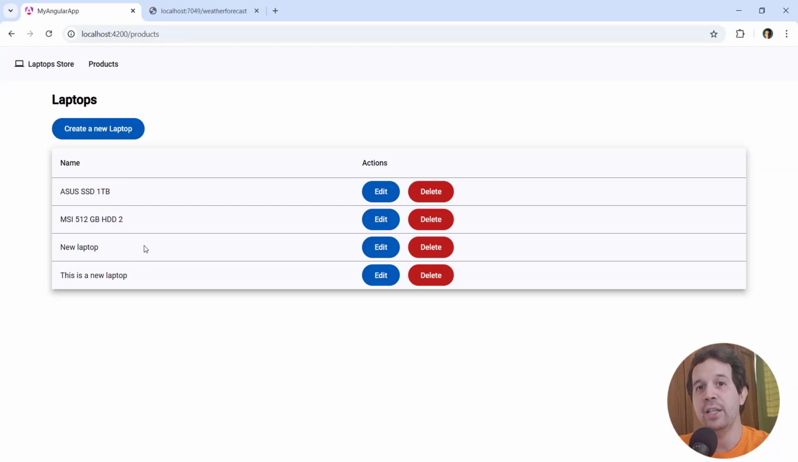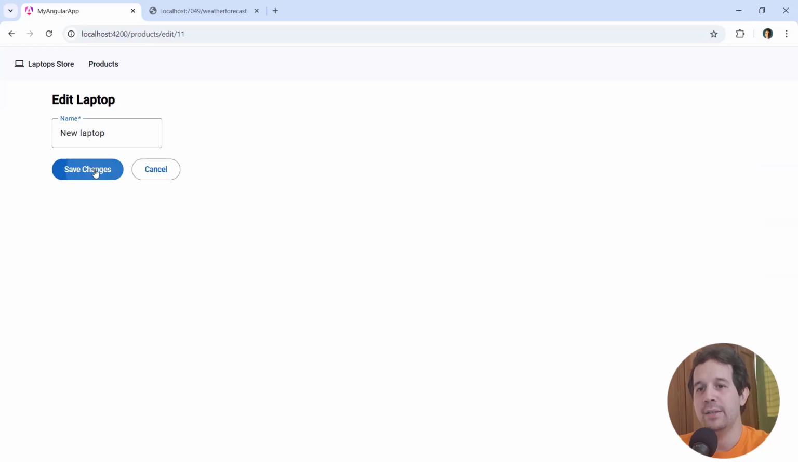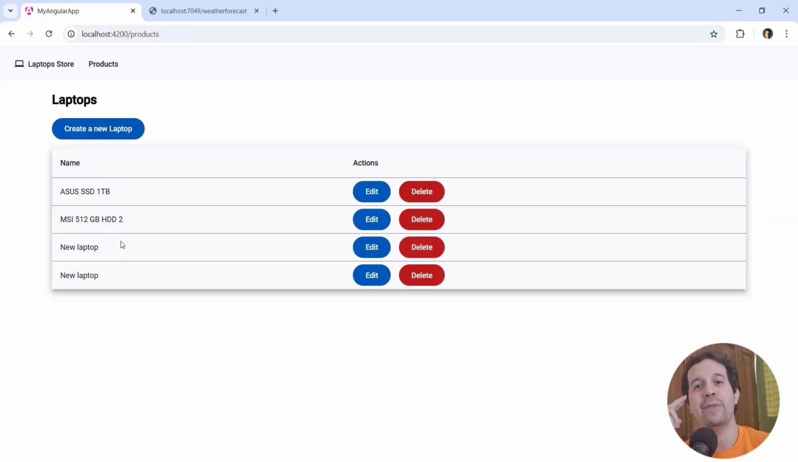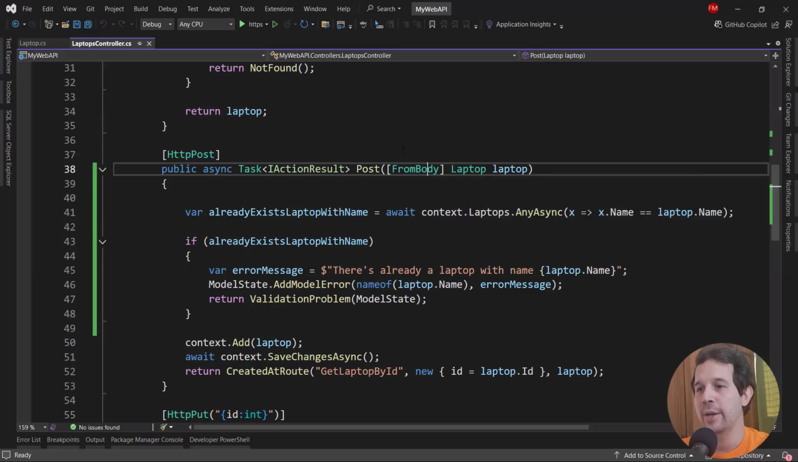Now finally, something that we must not forget is that we said that we only want to have laptops with unique names. So I don't want to allow myself or anybody to update a laptop with the name of another laptop. For example, let me copy this, new laptop, right? Edit this, paste, save changes. Oh, and now we have two laptops with the same name. So we have to do the validation that we did in creation, but also in update.